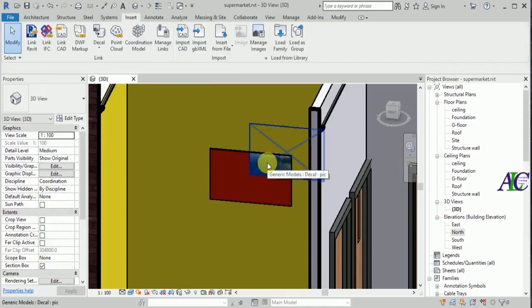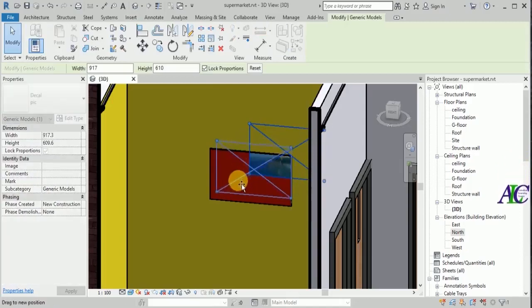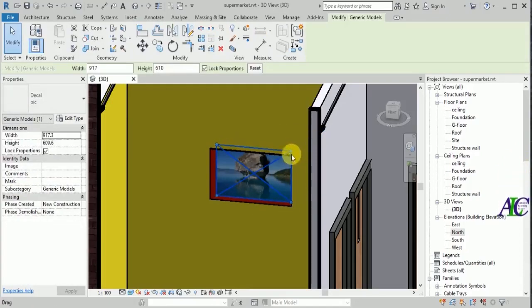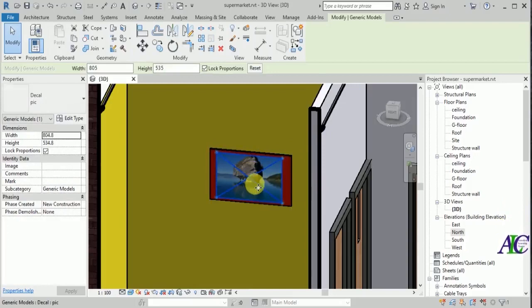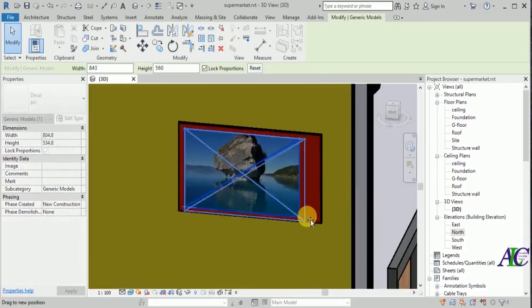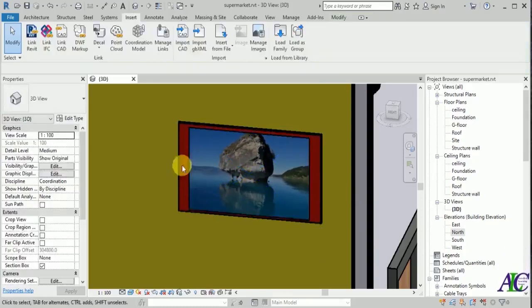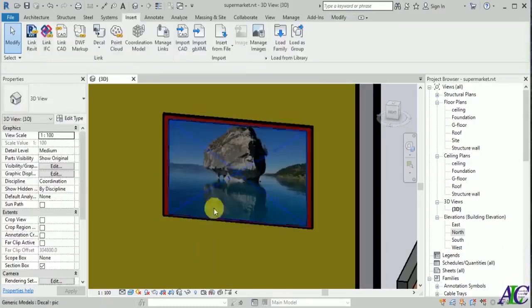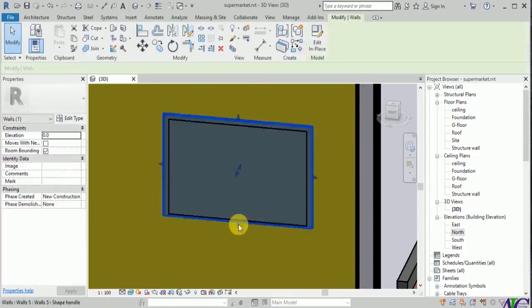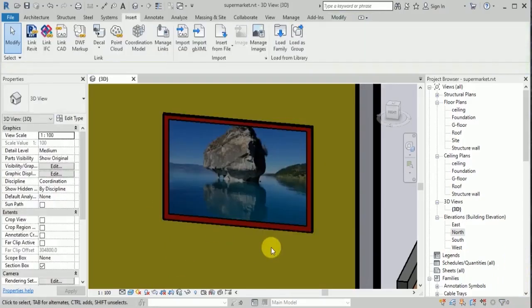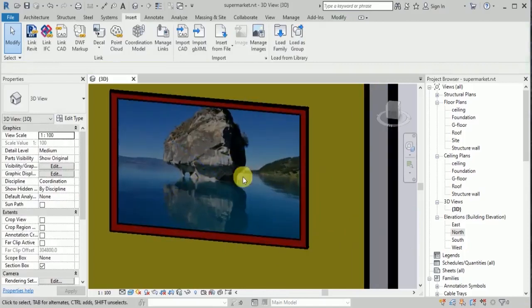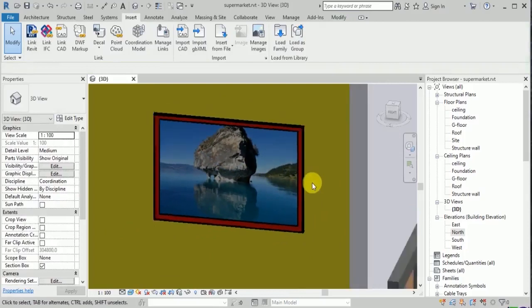Let's move onto the frame, and you can resize the picture as well to match the frame, or you can resize the frame, up to you. You want to resize the picture or the frame. This is how to create the frame and put the picture on the frame, to make it a little realistic.